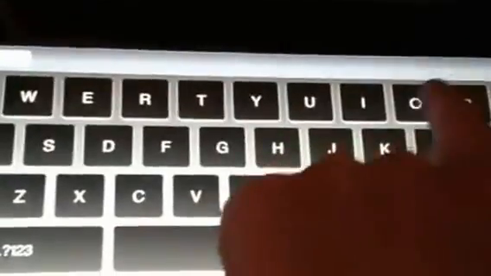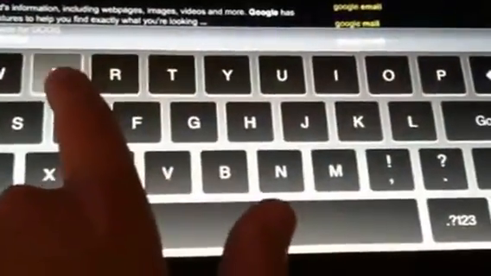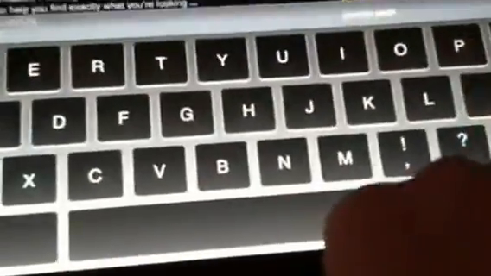Believe it or not, the most commonly searched thing on Google is Google. I'll take you back to Google. So when it's loading, look at that. It's all yellow.